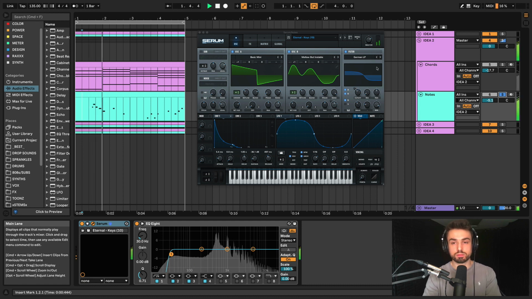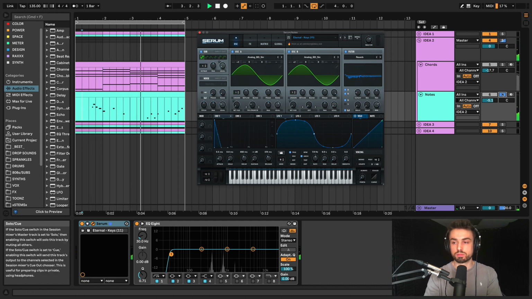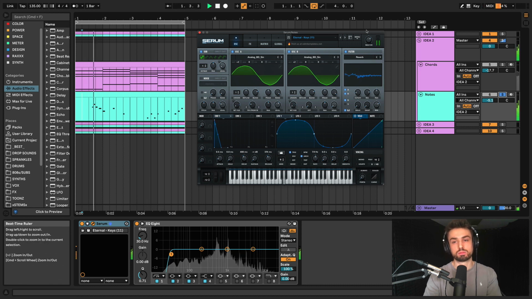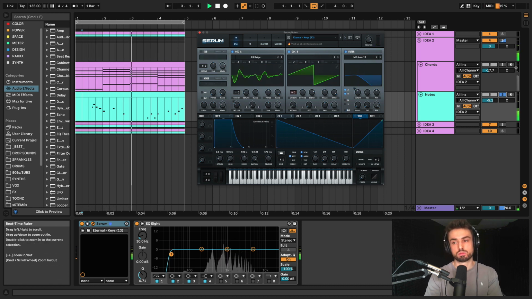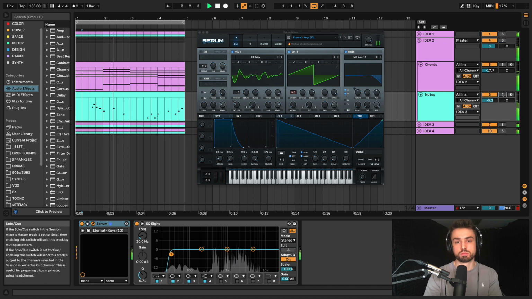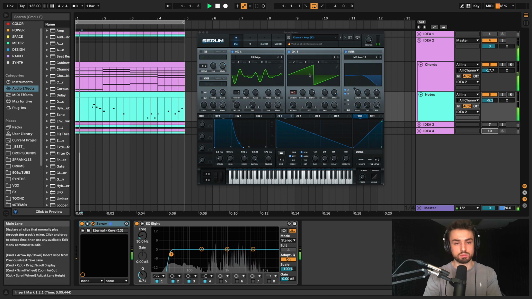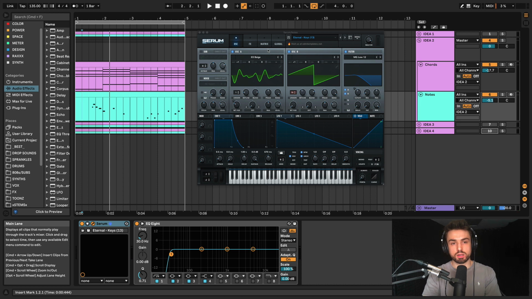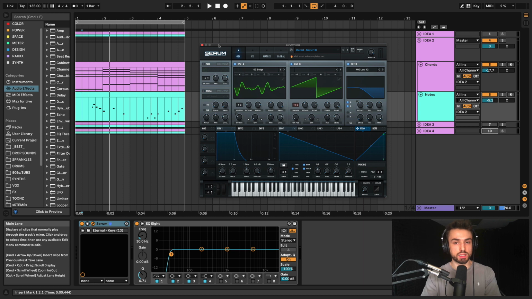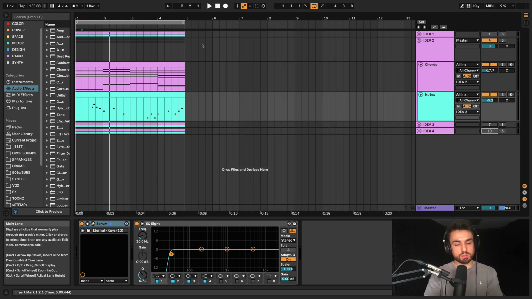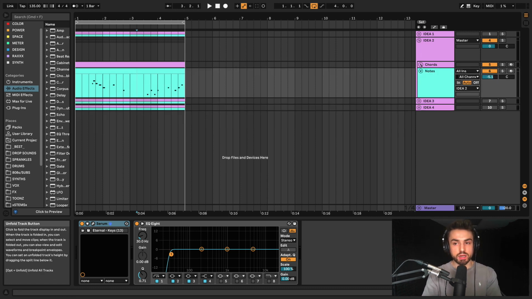So that's good. That could be used as a layer. That could be used as pretty much anything. It's got a nice organic kind of timbre to it. So I'm going to leave that there. And that is just an example of how you would go about changing that one aspect of the idea.